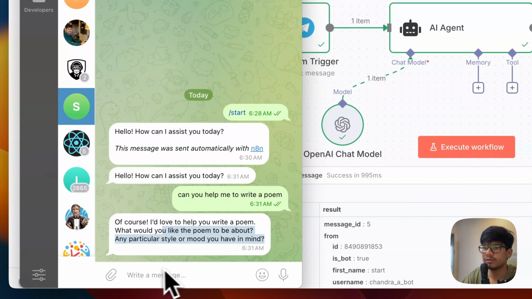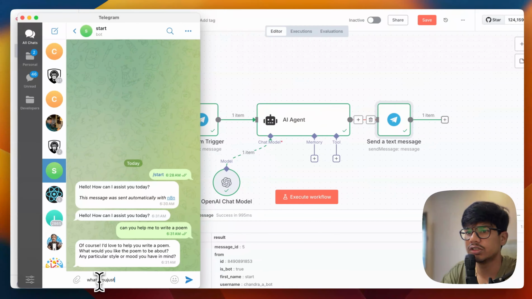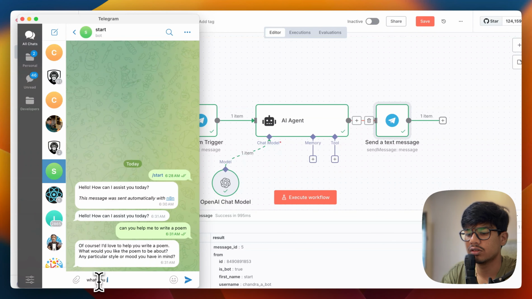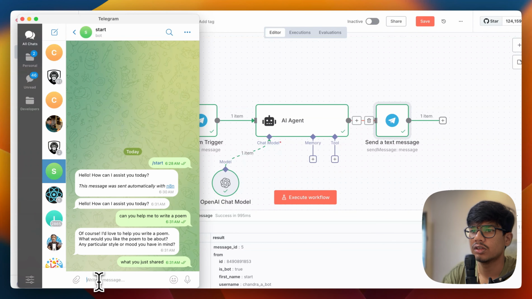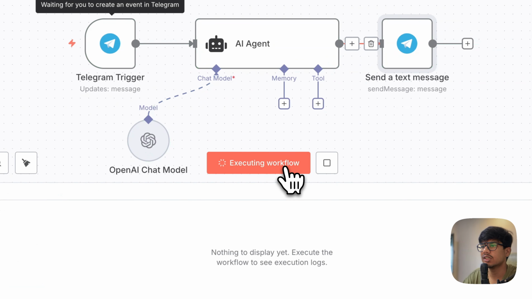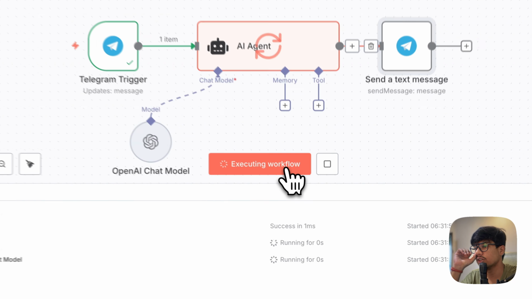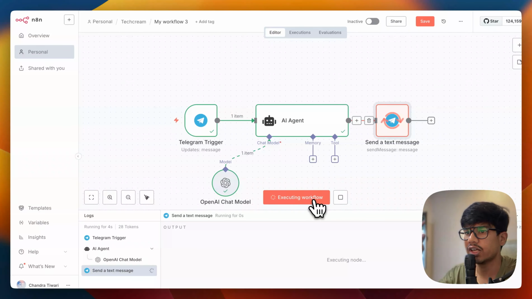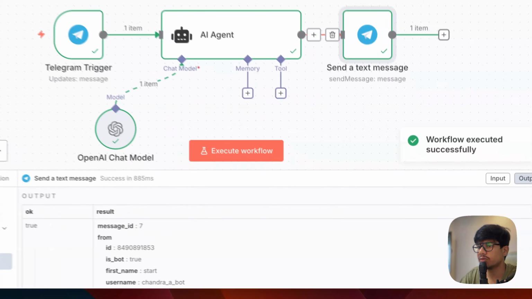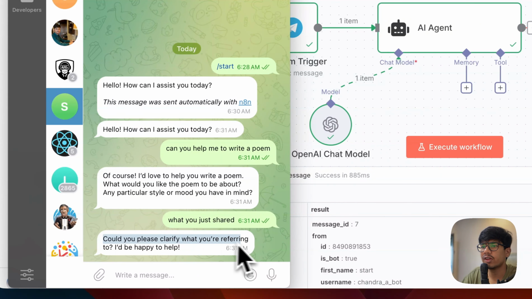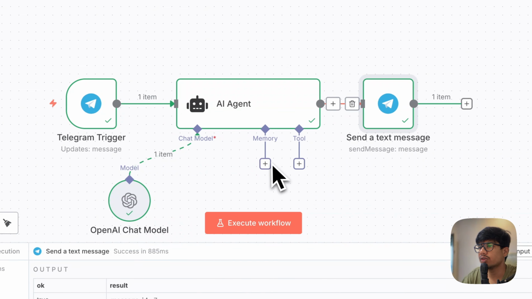But if I say, "What did you just share?", it is not going to take that context window, and it has no idea what you have shared. Okay, so it says, "Could you clarify what you are referring to?" So what we have to do is add a memory.